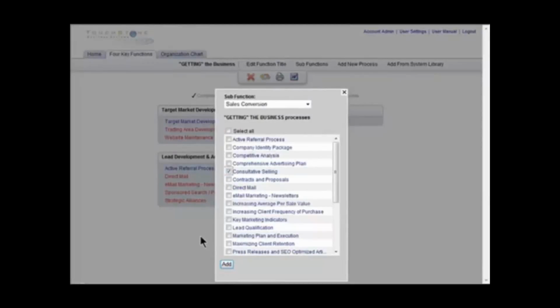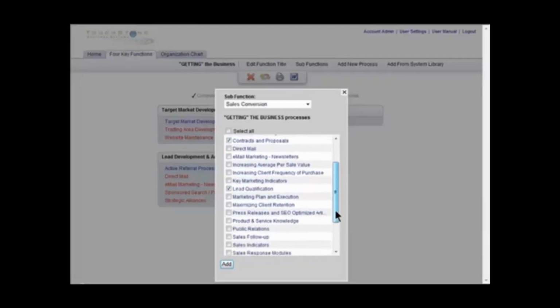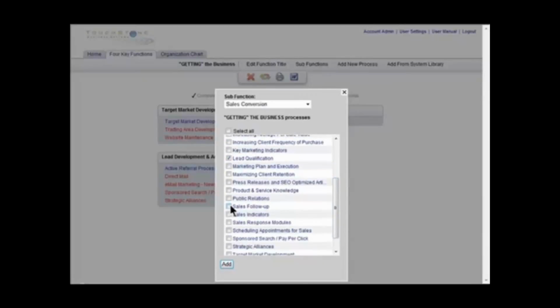When we sell, we do a consultative selling process. We often have contracts and proposals. We qualify our leads at the very beginning of the process, and we do sales follow-up. We report on our sales indicators, and we schedule appointments for sales presentations. And we have sales response modules for handling objections.